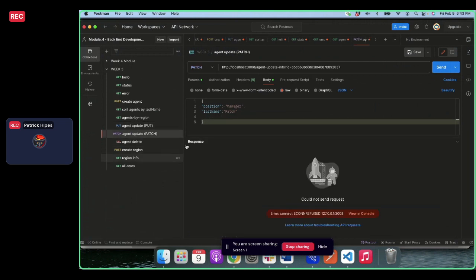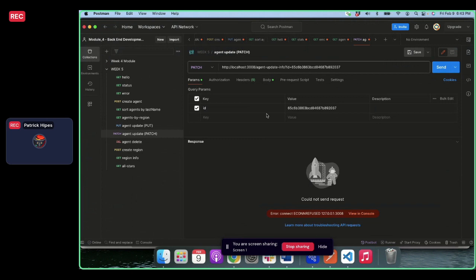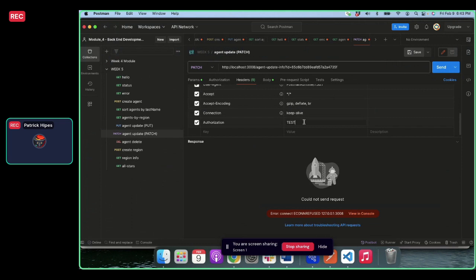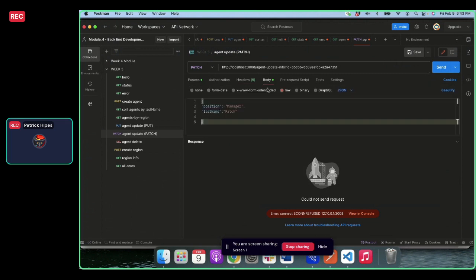Okay. Sticking with the theme, let's go ahead and just change 2 things about our good friend put. Okay, again, we're going to paste his ID right in here. See, boom. We want to make sure that authorization is still working. We see it there, but what if I were to enter it wrong? Okay, in the body, I want to change him to manager, and we're going to change his last name to Patch.